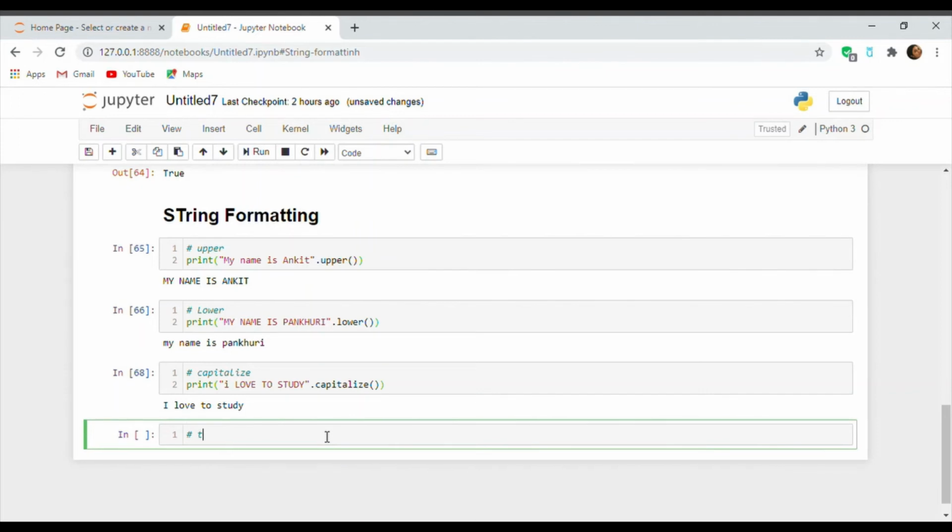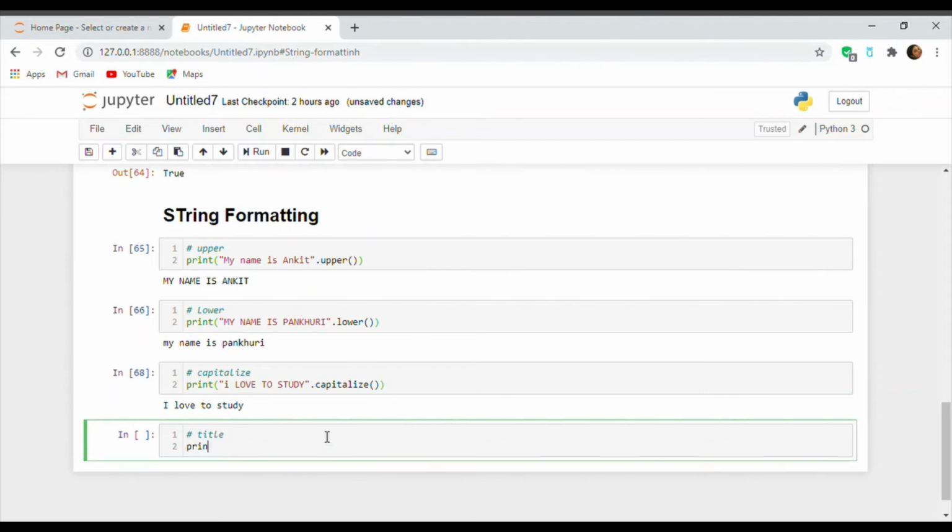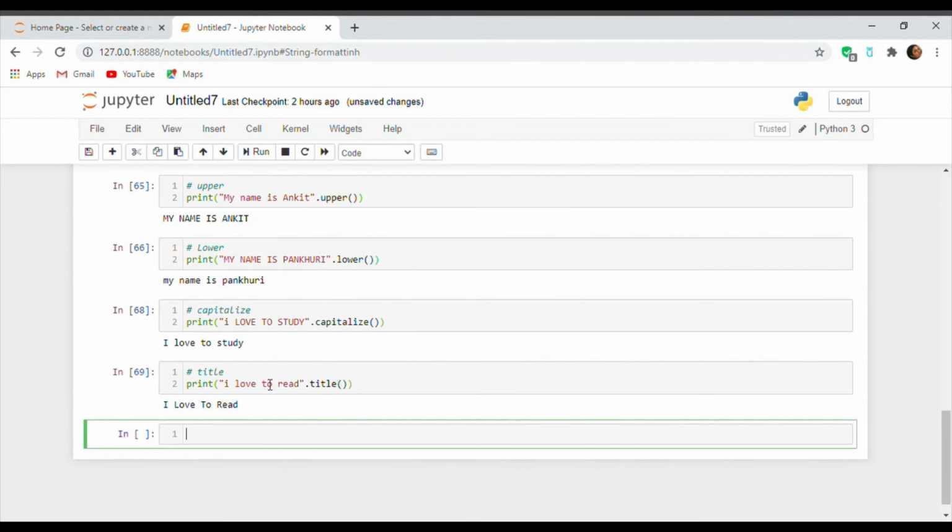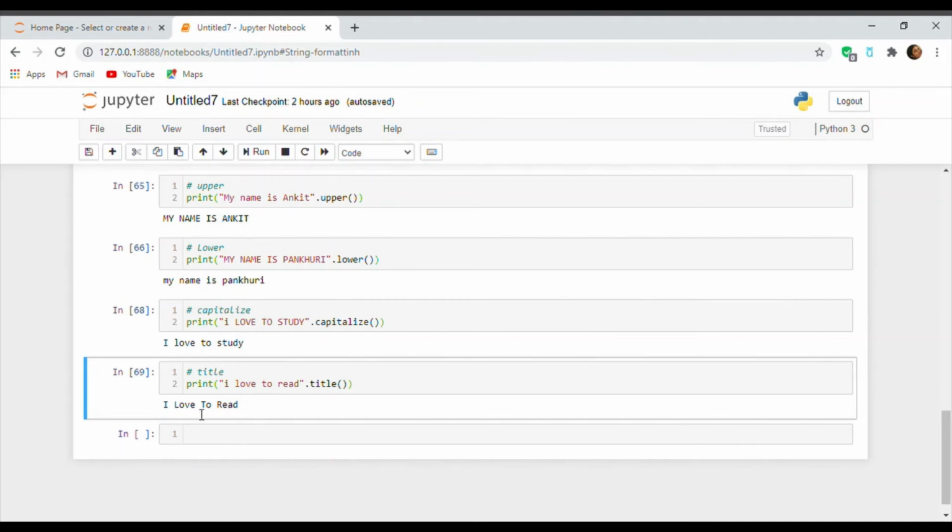Now it's title. So what does title do? Title capitalizes the very first letter of each word of your string into capital letters, and the rest of the letters of each word in your string will be in small letters. So here the very first letter of each word is in capital: I, L, T, O, R, and the rest of the letters of each word are in small.